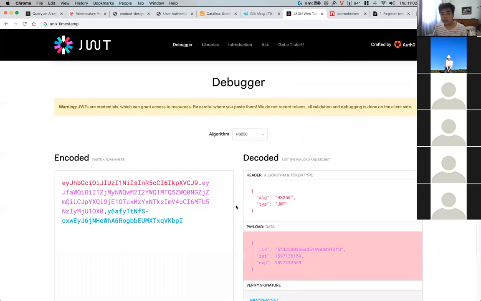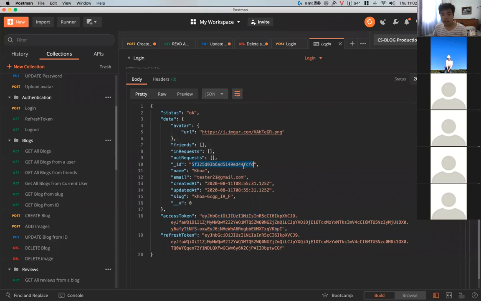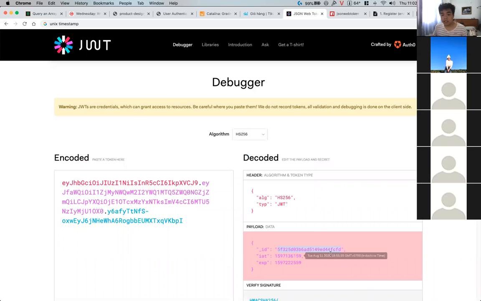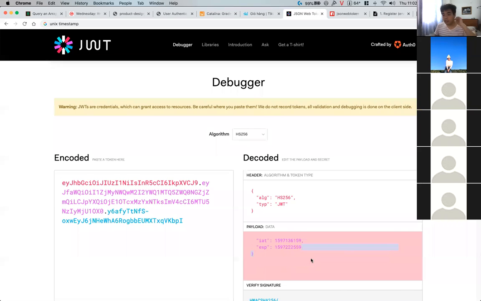Now, as you can see here, in the payload you have the ID. And this ID should be the same here, right? Here we go. Same. So what does it mean? It means that the payload here is not safe. Anyone who has the token can see the data.